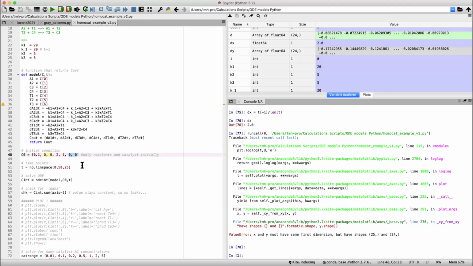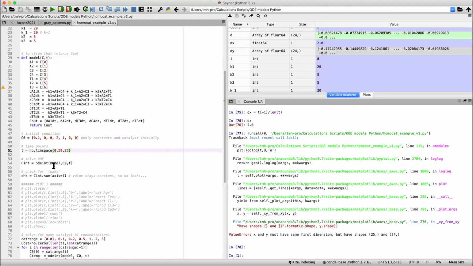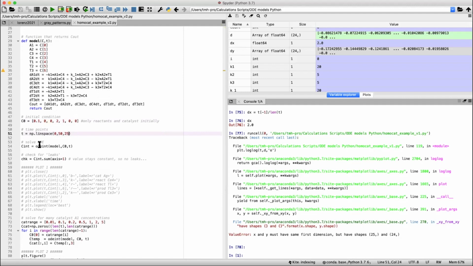Right, so the other intermediates, etc., are also 0. So we define a linspace from 0 to 50 seconds with 25 steps, and we call our integrator. So we run the model for the initial conditions for a given time, which will give all these concentrations out.